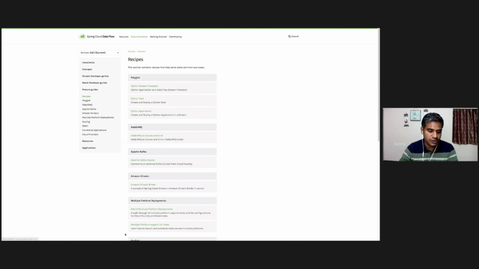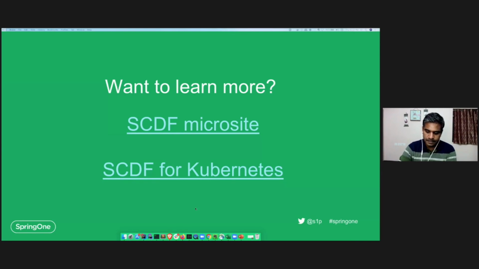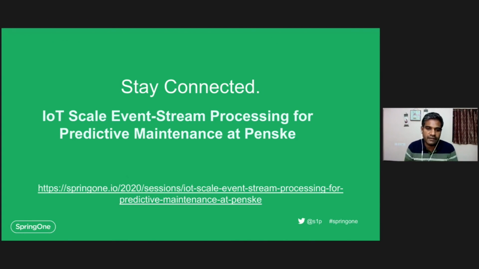With that, I'd like to point you to the upcoming session that we have. Let me share my screen. Go to the next slide here. Okay, so we have a dedicated session for Spring Cloud Dataflow's real-world use case. One of our Spring Cloud Dataflow customers, Penske, is presenting how Spring Cloud Dataflow can be used to process IoT scale event stream processing. So it would be really exciting to watch that session.